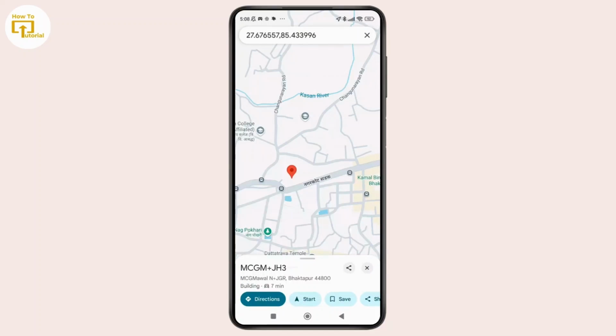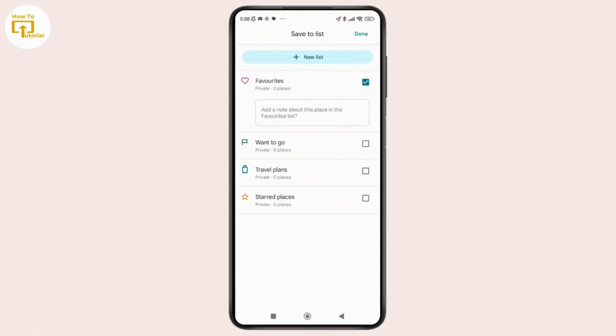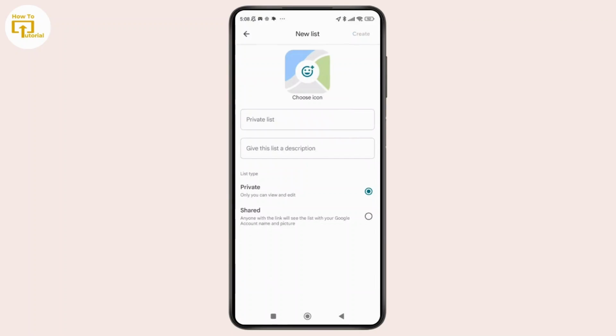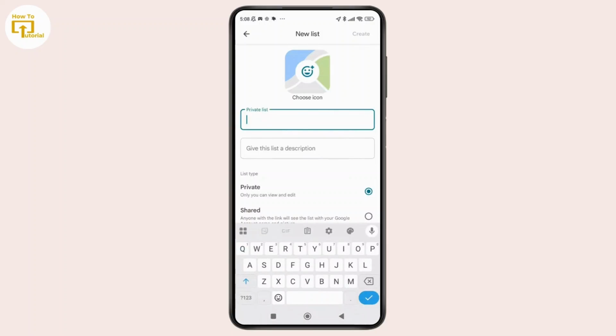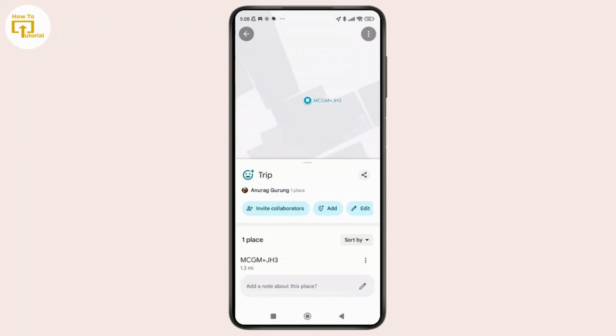Now since we are creating a group of places, maybe for a road trip or vacation, you can just tap on new list and give it a name like trip or anything you prefer. And once you're done with that, just hit create. And that's your first location saved.